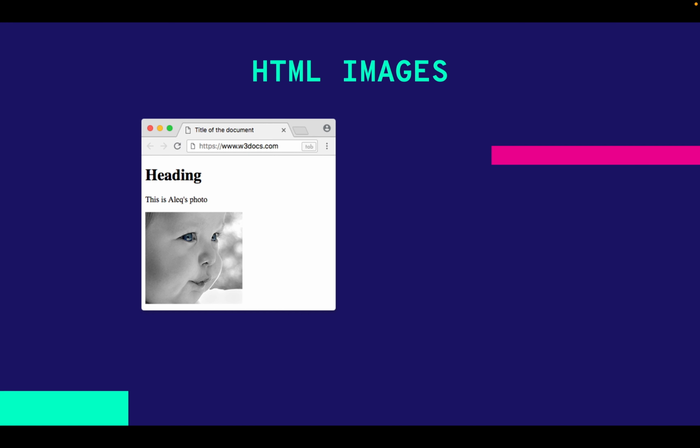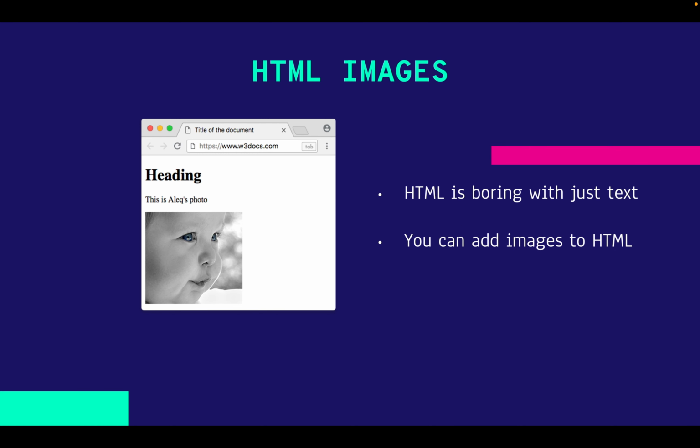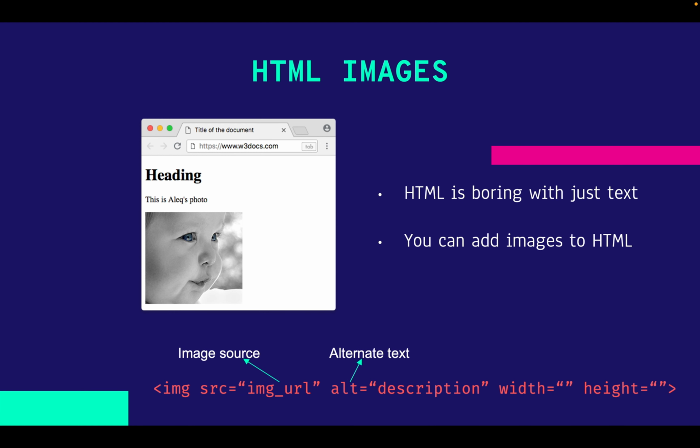But anyway, so HTML images. How do we add images? Like I said before, HTML is boring with just text. We can add images to our HTML. So we use this code to add an image. You can see from here, you open your tag. It's gonna be img, right? Then you have your src in here, which is the source, right? Then you have your image URL, that is where you have your image stored.